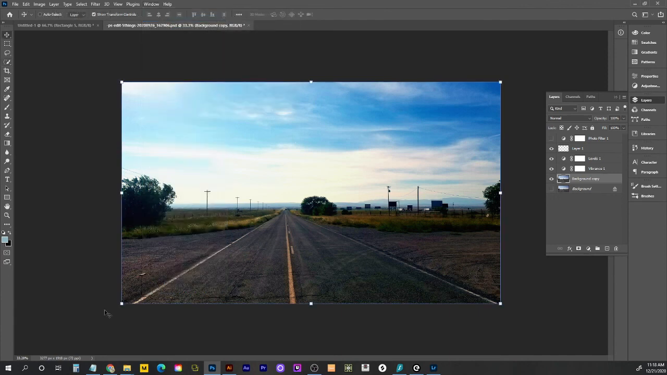Learn those shortcuts. It'll speed up your workflow, help you get into doing your best work as quickly as possible.